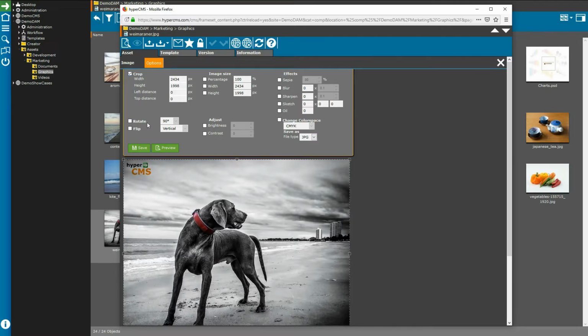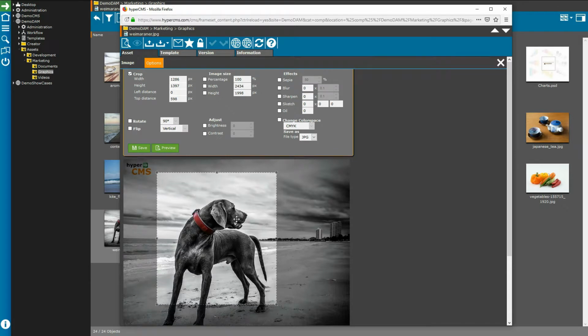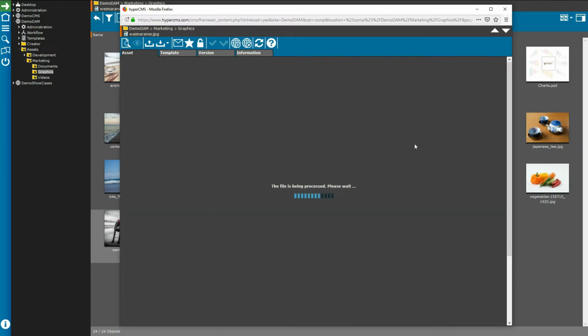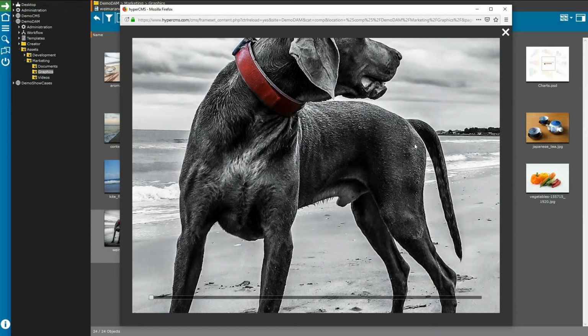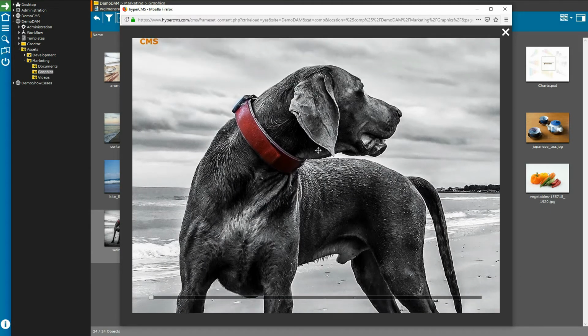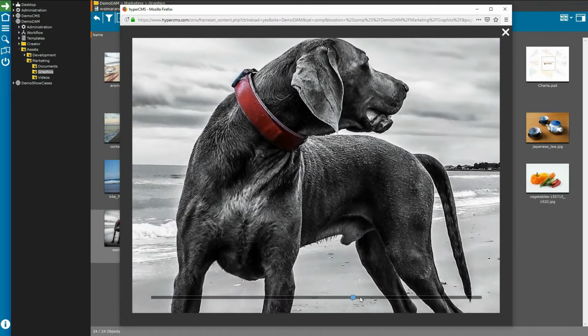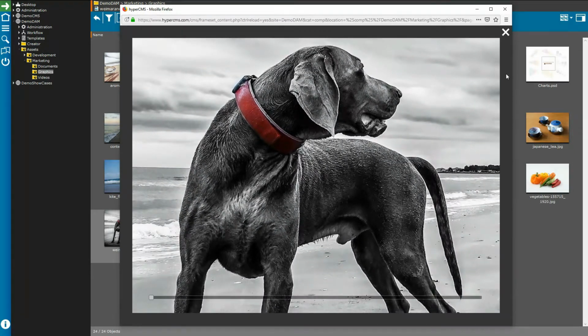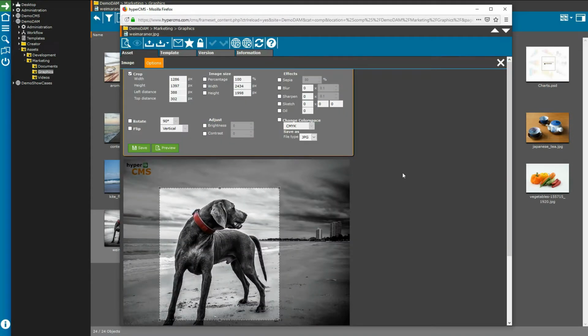So let's go back to the crop feature. I just want to crop this area here. Click on the preview, and now the new image will be created in its original size. I can zoom in if I want to, so I can take a closer look at the new image that will be created after I save the image.